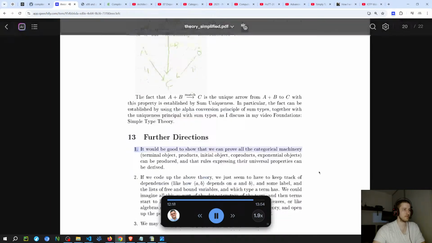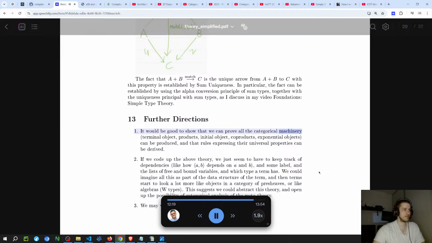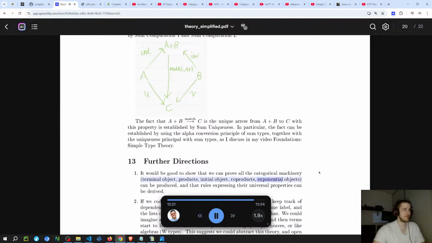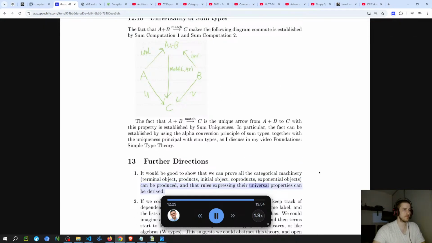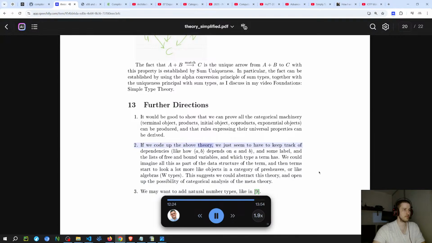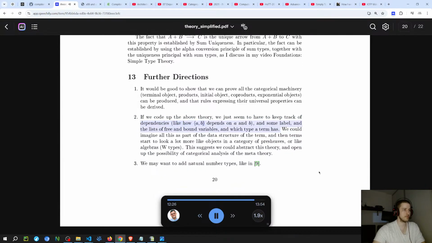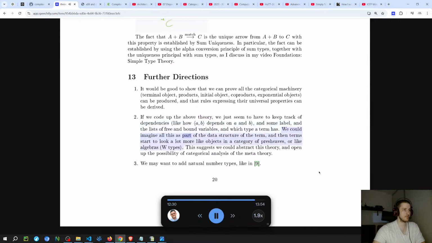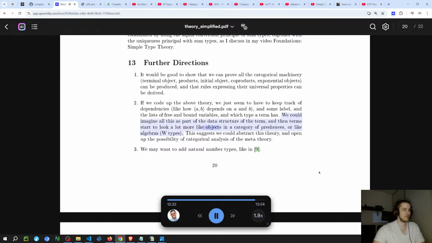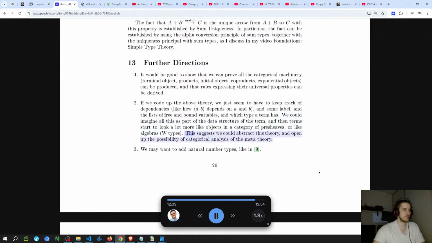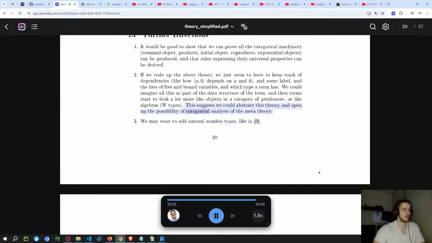13 Further directions. 1. It would be good to show that we can prove all the categorical machinery, terminal object, products, initial object, coproducts, exponential objects, can be produced, and that rules expressing their universal properties can be derived. 2. If we code up the above theory, we just seem to have to keep track of dependencies, like how B depends on A and B, and some label, and the lists of free and bound variables, and which type a term has. We could imagine all this as part of the data structure of the term, and then terms start to look a lot more like objects in a category of presheaves, or like algebras, W-types. This suggests we could abstract this theory, and open up the possibility of categorical analysis of the meta-theory.